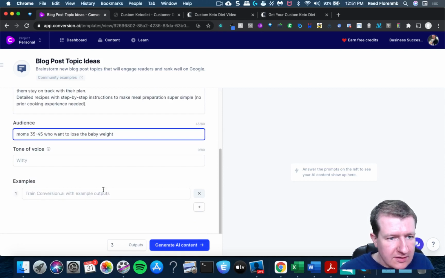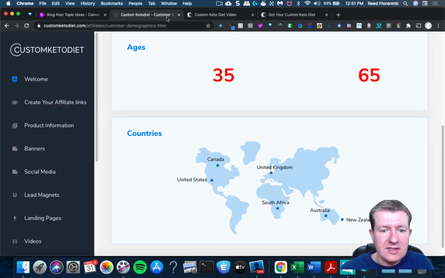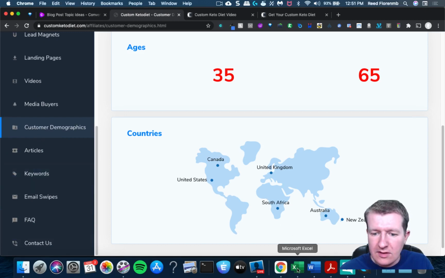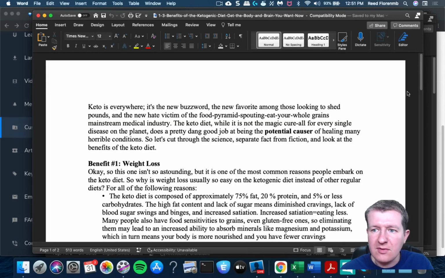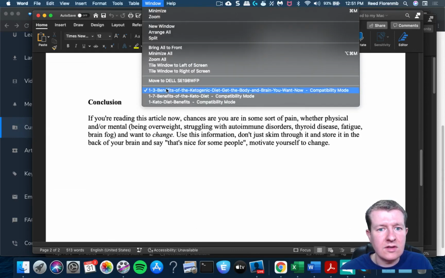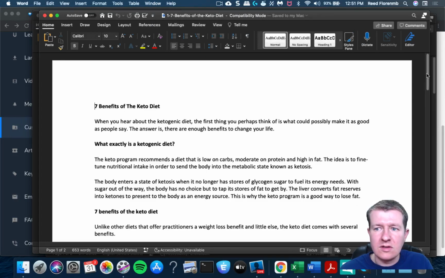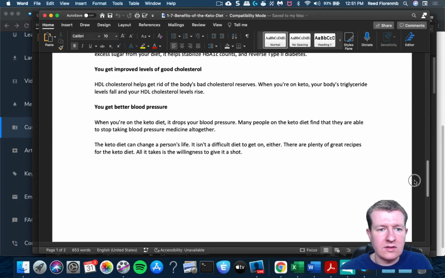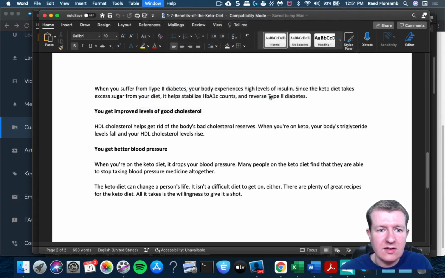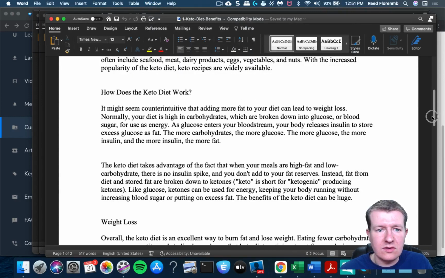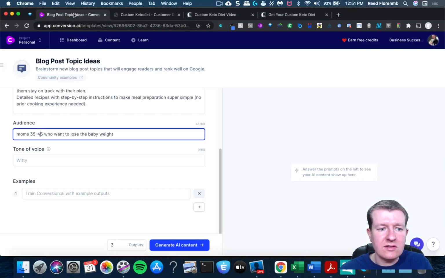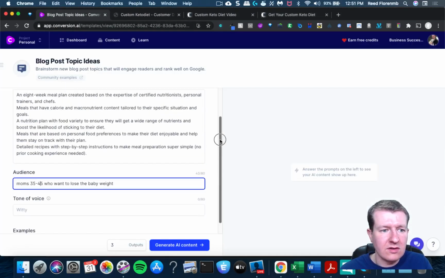I can do this. Example output. Let me just see something here. I know they've got some stuff. They have articles and email swipes. So these are ones that Custom Keto Diet wrote, just to be clear. But I could make my own articles based off of that content too. So let's just try it with the default stuff here.